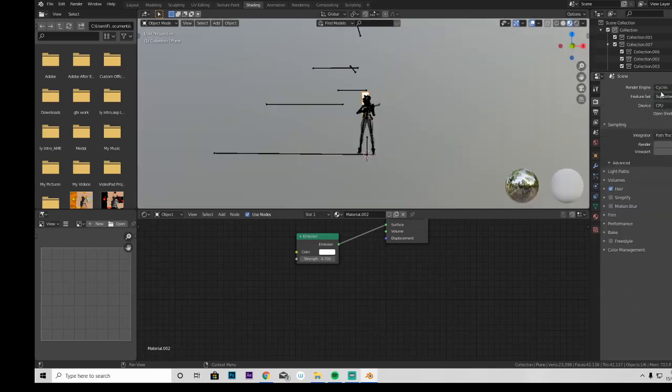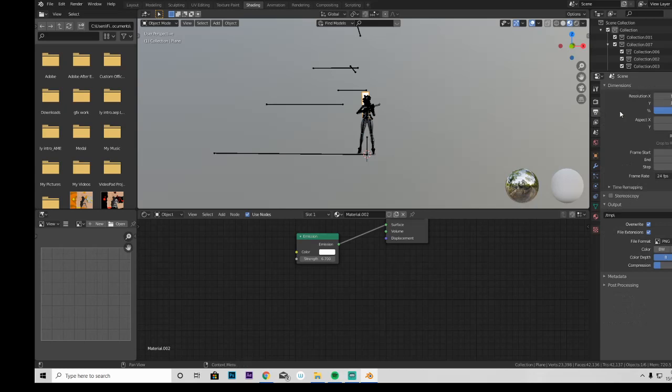You go down to Cycles, GPU compute. Well, this is my settings. I'm sure there's multiple videos showing you different settings, but these are just the ones I use. You can just follow along.